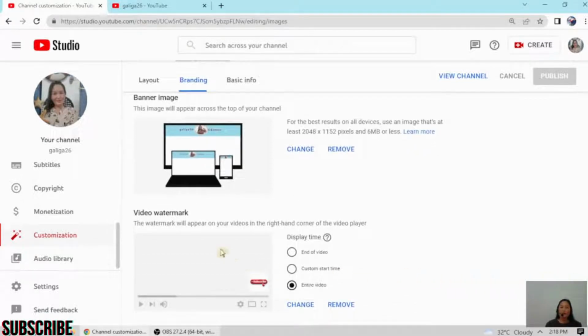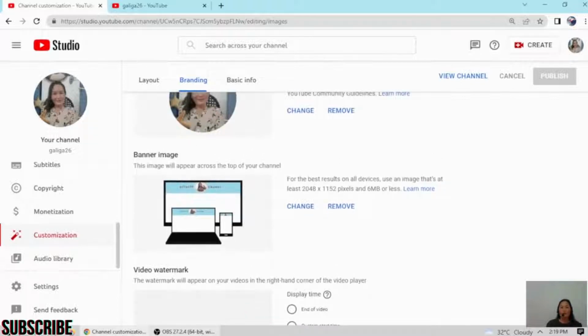Then for the video watermark, the video watermark will appear on your videos on the right hand corner of the video player. You can display it at the end of the video, at a custom start time, or for the entire video. So you can change, remove. Anytime you can update your branding.